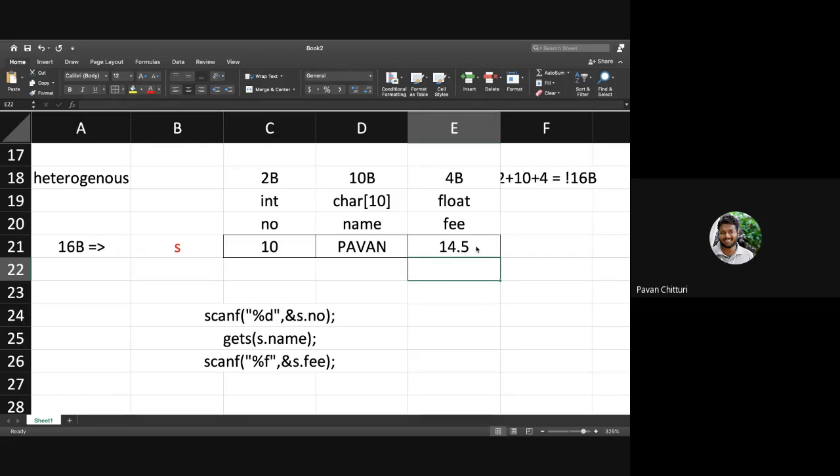Now for this structure, how much memory is allocated? The sum of the sizes of individual data types, that is 16 bytes, is allocated for this structure, and the variables int, char and float can be accessed with the help of the dot operator, which is called the reference operator.